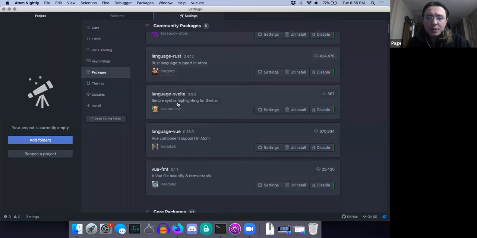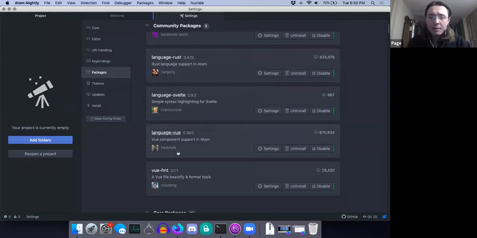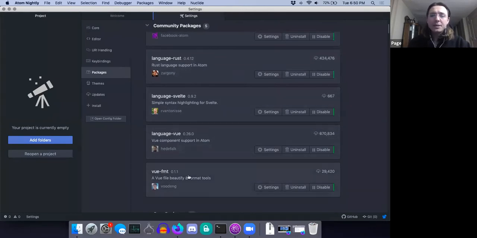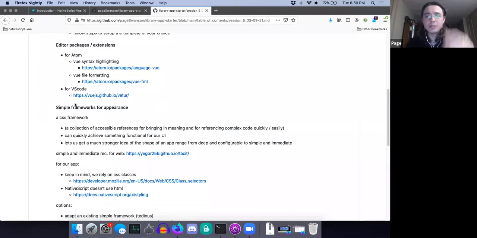The two packages I wanted to talk about were language-vue, which you can search for if you download Atom, and vue-fmt, or Vue format. This is basically going to make it so that when we are looking at the Vue code in our editor, it'll look really nice and be easier to read. Otherwise it'll just look like plain text, like you're reading a Word document. That's not very helpful when you're writing code, because you want it formatted in a way that's easy to read and easy to tell what's going on.